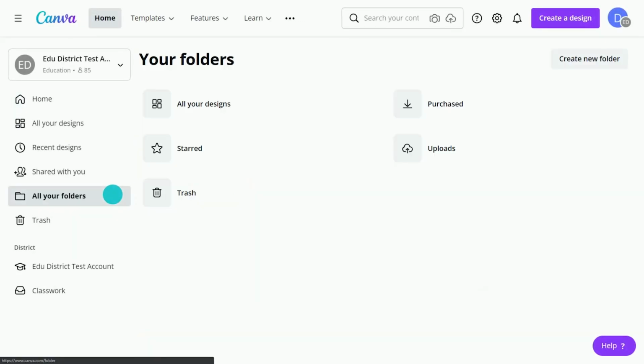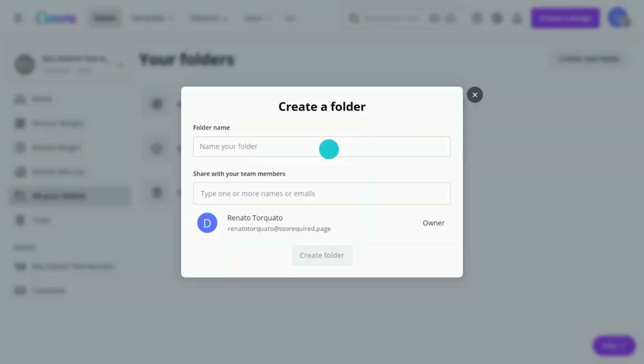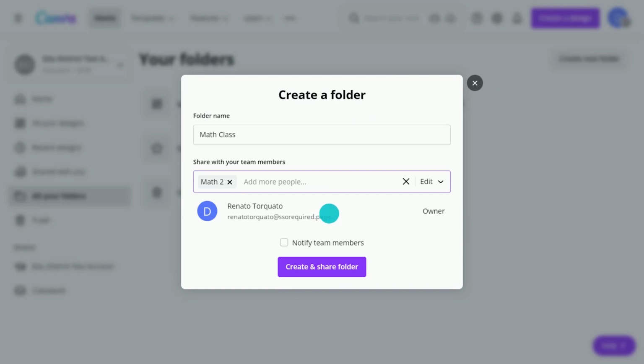Add folders to organize templates and designs for your classes. Get started here. Use subfolders to organize topics or projects. Restrict access and allow students to view templates or designs. Or assign edit access to designs for customizing and collaboration.